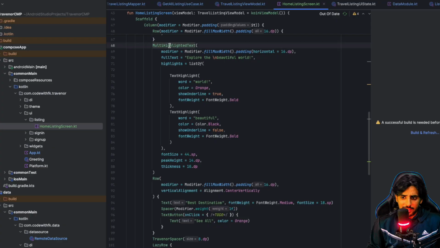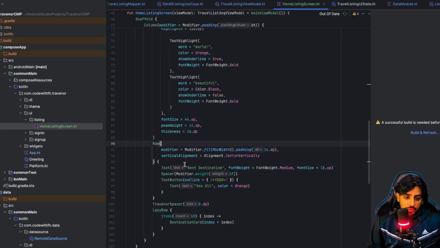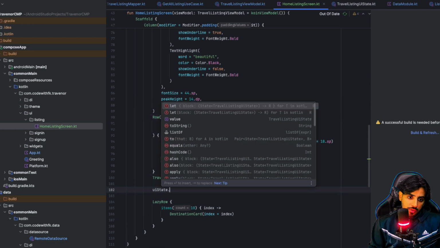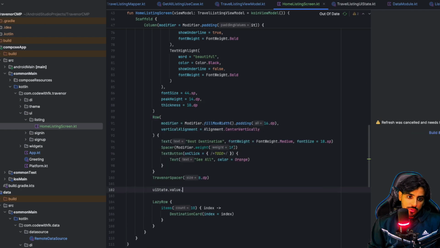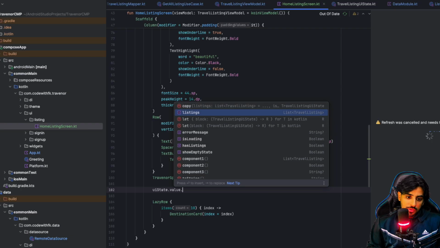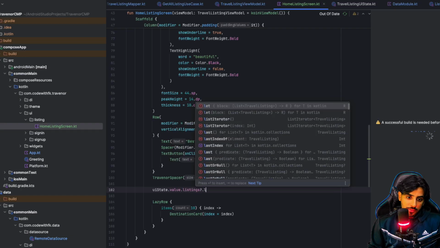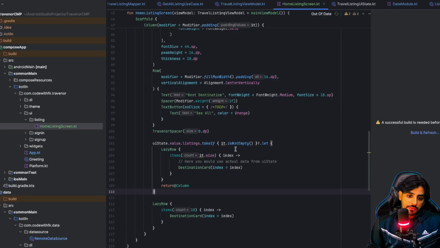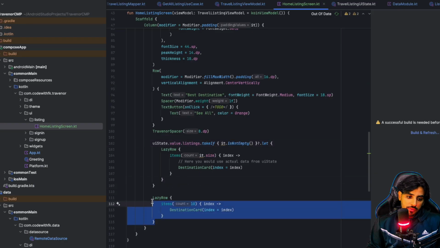Once that is done, we need a couple more things. Like we have the highlighted text definitely before this best destination. After the best destination, this section depends on the value that we have, dot value dot listings. So if the listings are there, what we did is basically if it's not empty, then we create that, else we get rid of that.